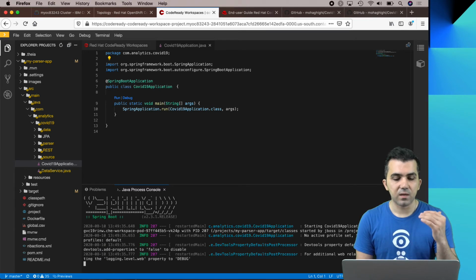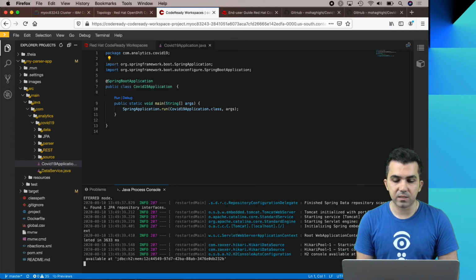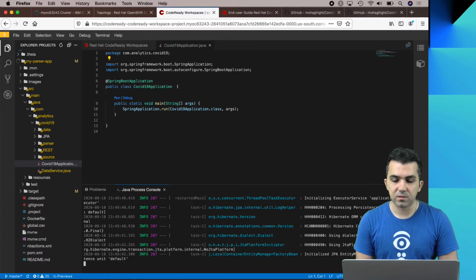Now, as you can see, the Spring Boot application is going ahead. It seems to be doing fine. No errors. My JPA is being initialized.